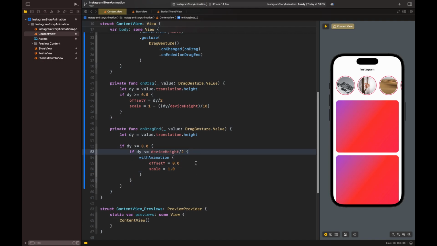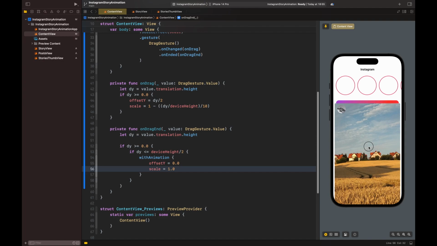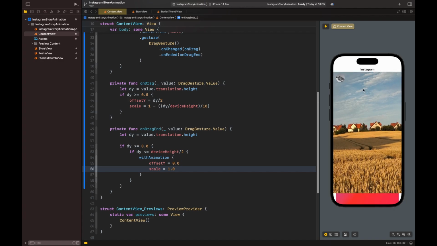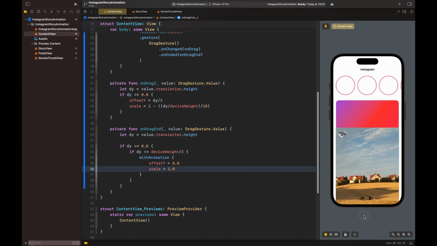So let me explain this to you. When the user drags and lifts his finger, and if the drag amount is less than half of the device height, we will restore the story view to original position, which is the full screen view. Since we call with animation, it will return back to normal with animation. But if we drag more than device height by 2 and let it go, it's stuck here. But we want this to be disappeared.